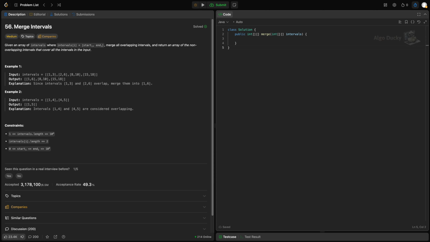By sorting the intervals first, we can merge in one smooth sweep, no endless checking. We'll begin by copying the input array. That lets us sort without altering the original, good for safety and interview habits. Next, we sort the copy by each interval's start time. This setup step is critical. It ensures overlapping intervals are side by side.